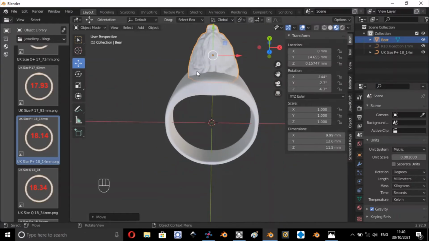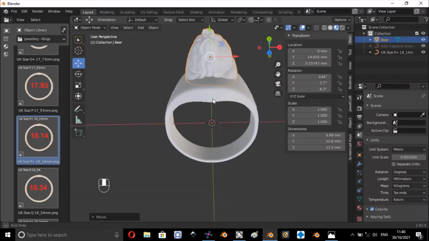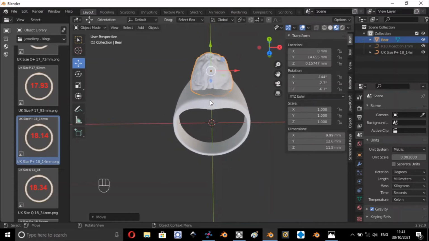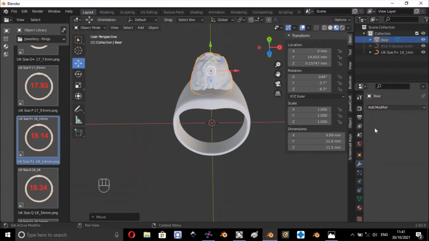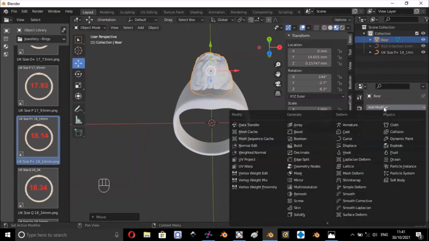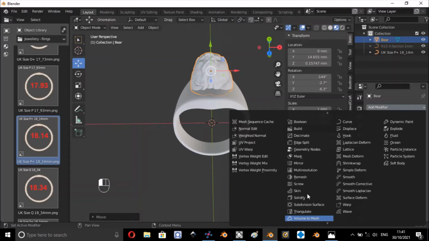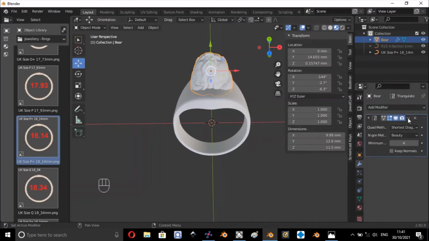Now, provided that the bear head is not sticking out the bottom of the ring, you should be able to join them together. But before I do that, with the bear head selected, I'm going to go over to the properties panel, click on the modifiers property, and add the triangulate modifier and go to apply. So that will apply the triangulate modifier to the bear's head, and I'm going to click on the ring.